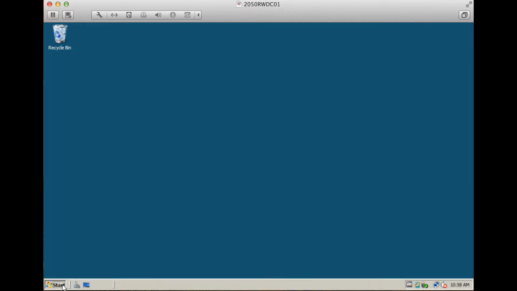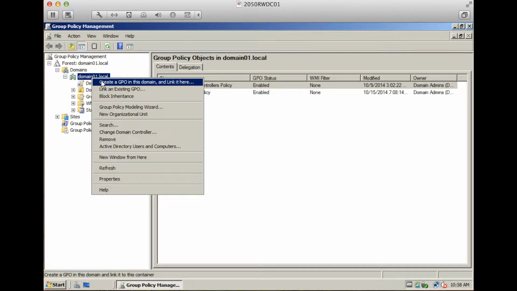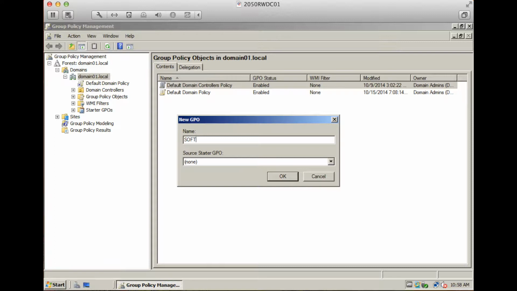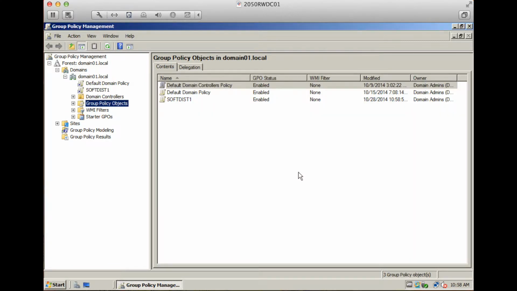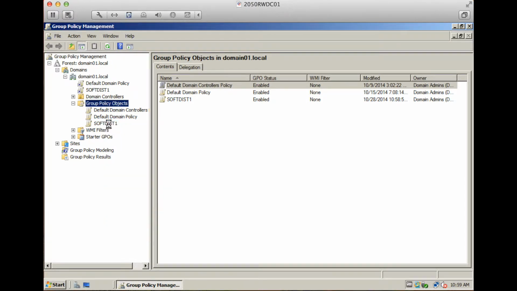So now I'm going to go to the Group Policy Management console, and we're going to create a new GPO and link it to the domain 01.local. You can see we right click. I'm going to call this GPO softdist1 for software distribution 1. I'm going to click OK. Now I'm going to click the plus sign next to the Group Policy Objects folder, and then we're going to right click on softdist1 and click edit.